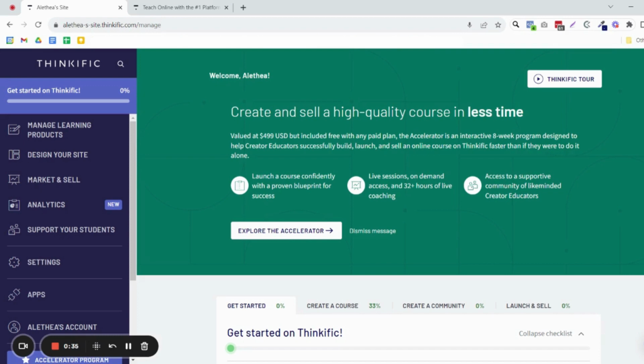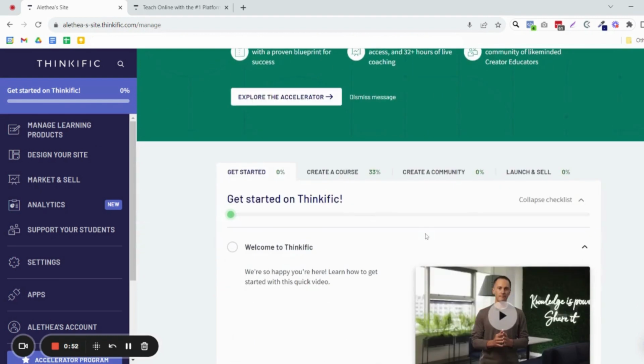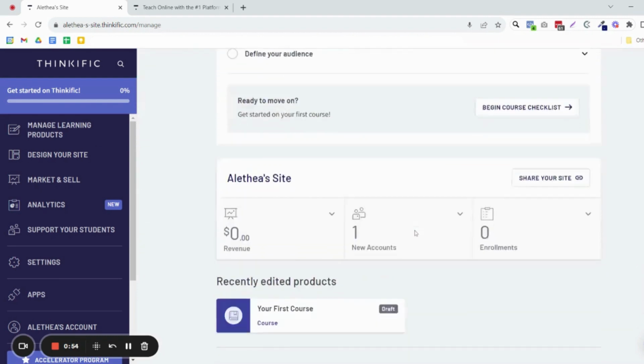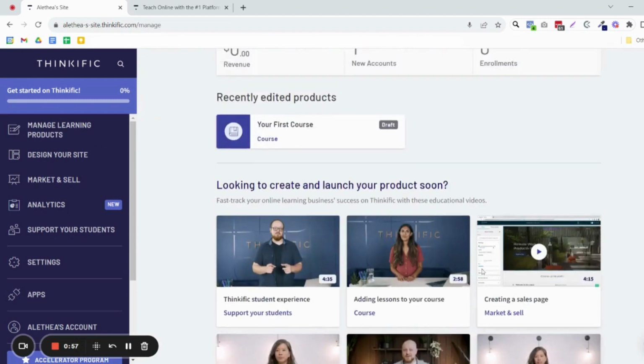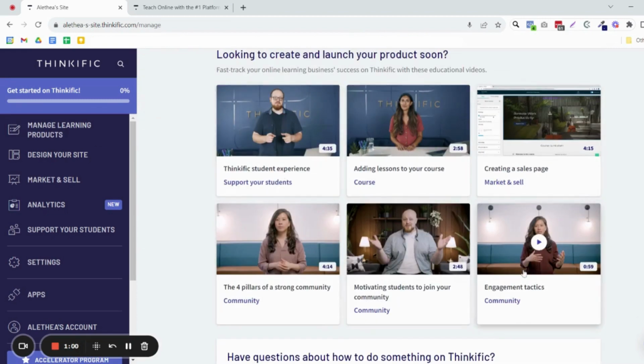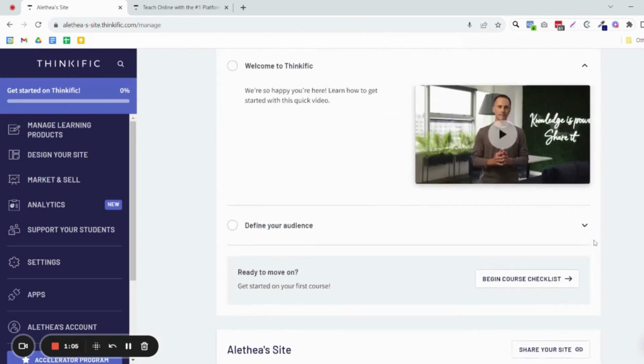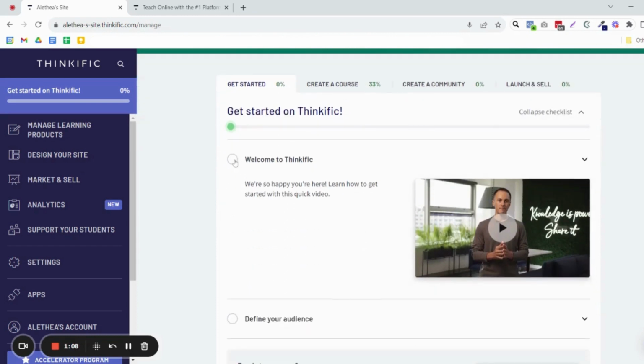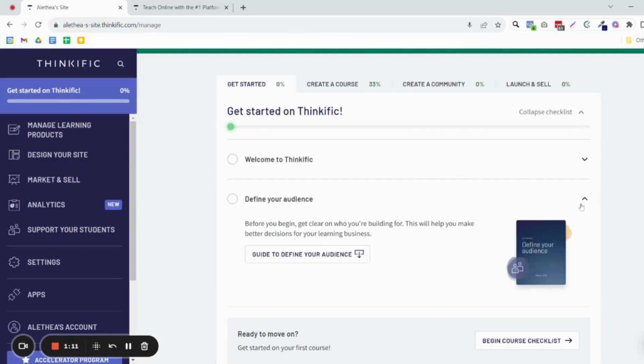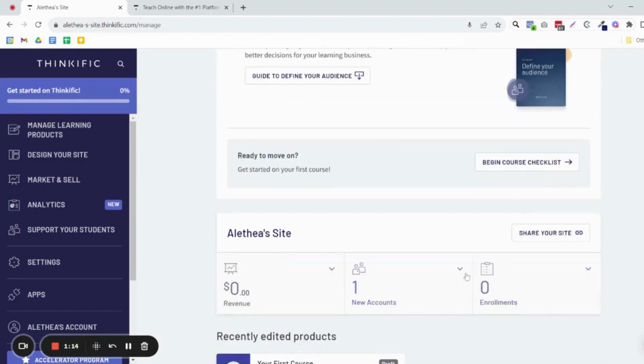So this is a completely brand new account that I've just set up. So it has got nothing in here. So this is exactly what it will look like when you sign up for a Thinkific account. When you sign up, you'll log in and you come to this dashboard. So this is like an overview dashboard. Now they also do have lots of little mini training courses down the bottom here that you can watch and take. They also have this checklist that you can work through, and they give you different guides and different things as well.